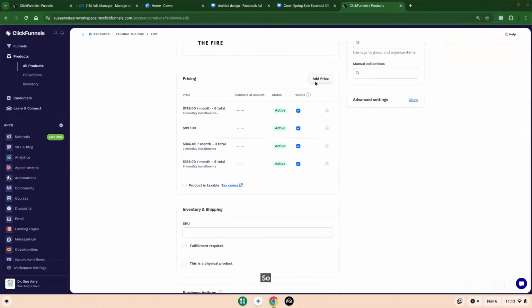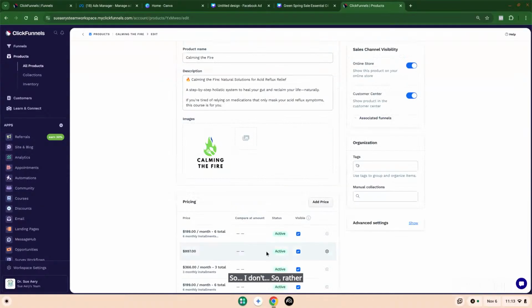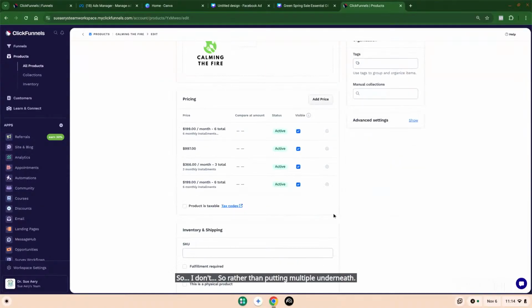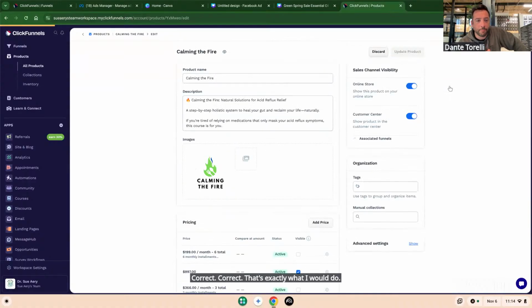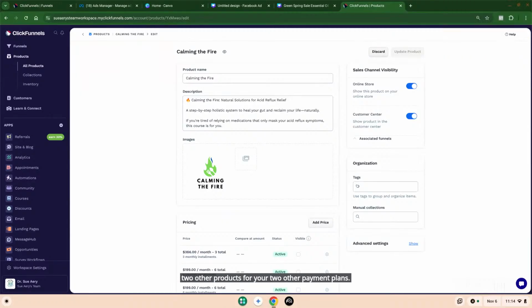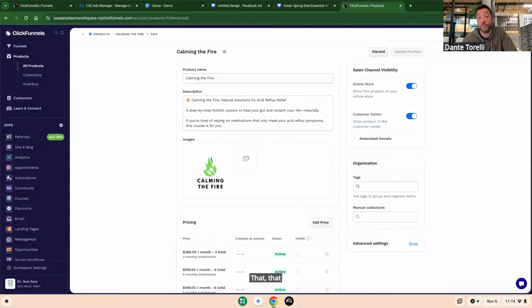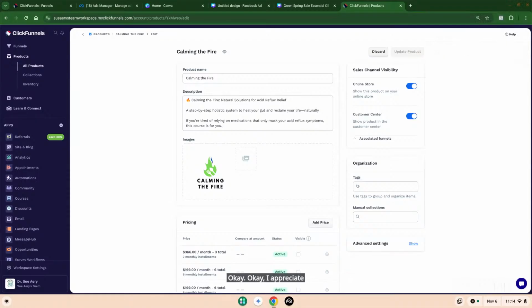So rather than putting multiple underneath, do I just say that this is 997? Correct. That's exactly what I would do. And then two other products for your two other payment plans. Create full on products. Correct. Okay, I'll give that a shot. Thank you. That literally will work 100%. Okay, I appreciate that. Yeah, thank you.